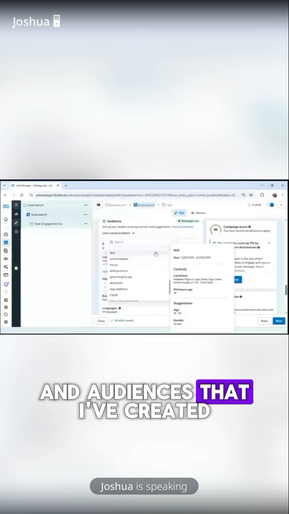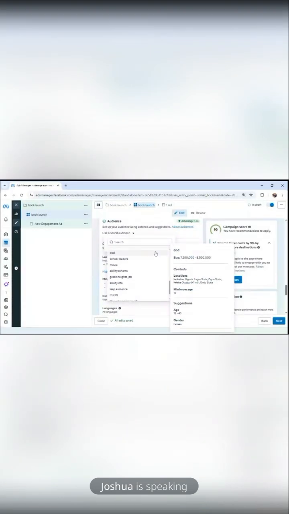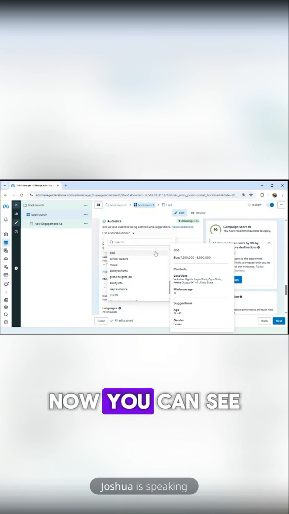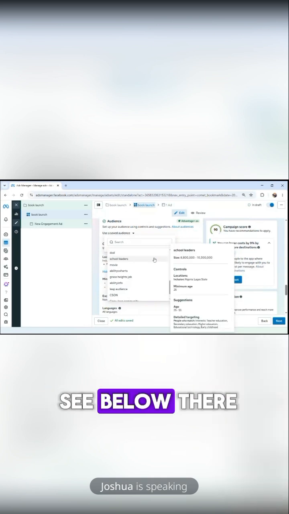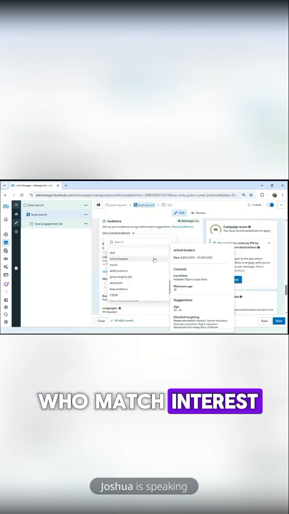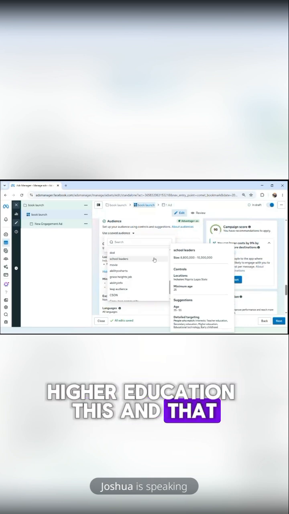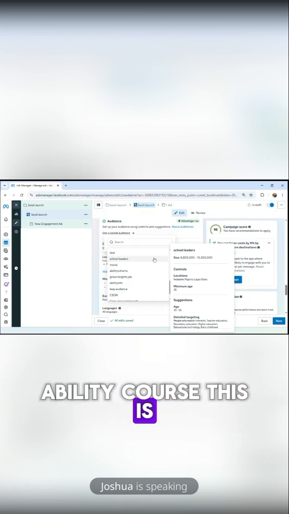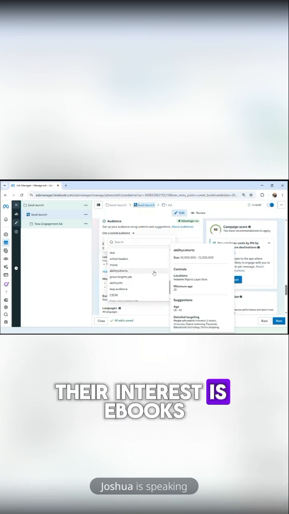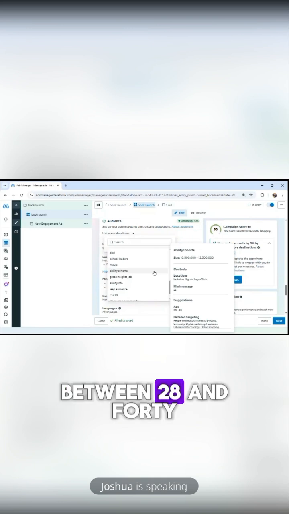audiences that I've created. Once I click on it, on the right hand side, you can see the size, the location, the minimum age, the gender. In fact, you can see below there the detailed targeting, people who match interest, teacher education, secondary education, higher education, this and that. If I go to ability cohort, this is for digital training. You will see it is bringing out people whose interest is e-books, university, digital marketing, this and that. Age between 28 and 40.